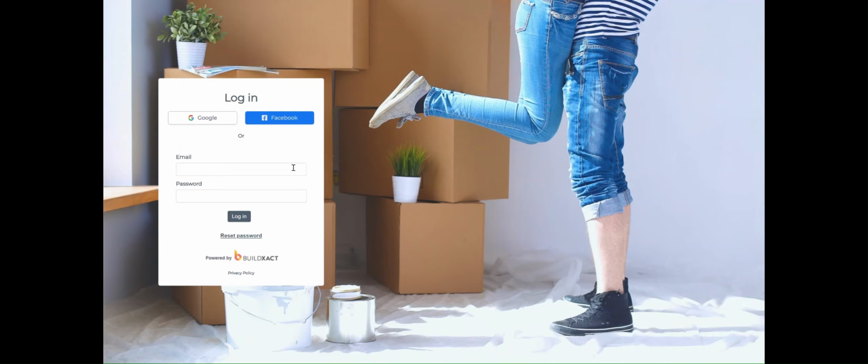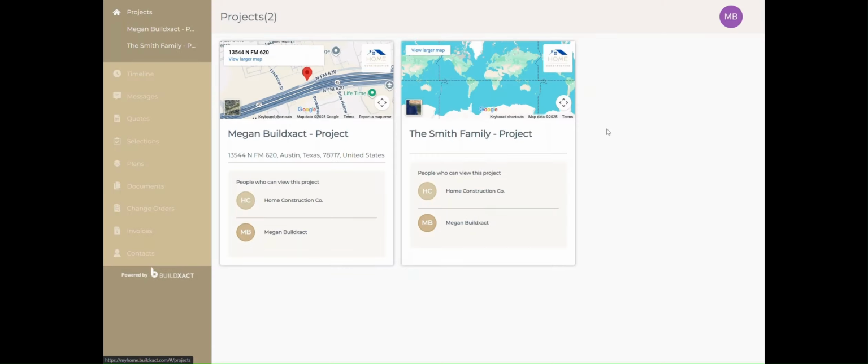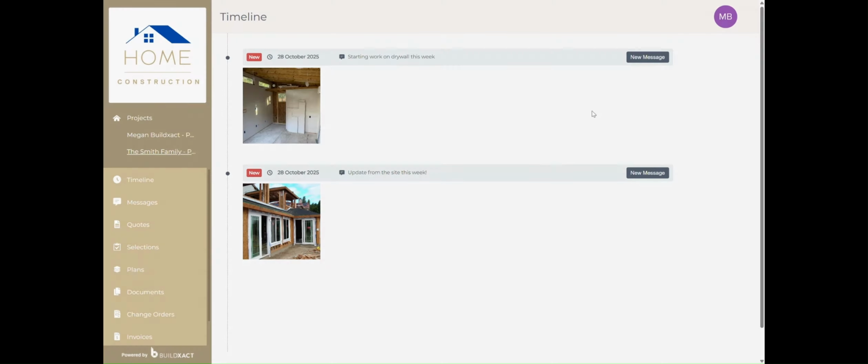Once you've set that up for the first time, you'll be able to log in anytime. I'm going to go ahead and log into an example portal so we can take a look around together. Once you're in, you'll see your active projects. Most people will just have one project here, but if you're working with the same builder on multiple projects, they'll all show up on this list. That way, everything you're working on stays together. And I'll jump into one of these projects so we can explore how it's set up.